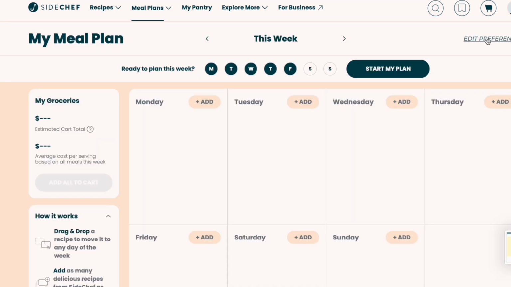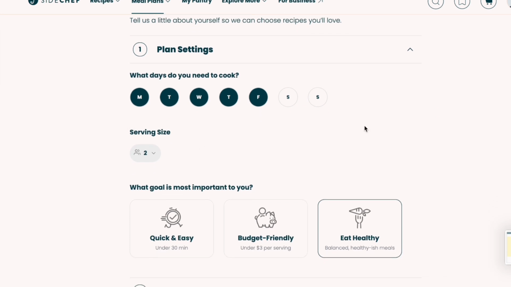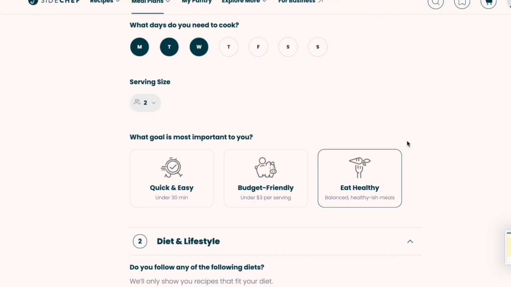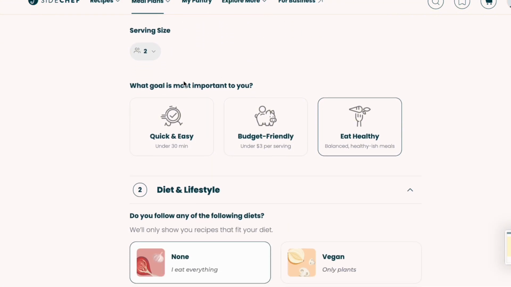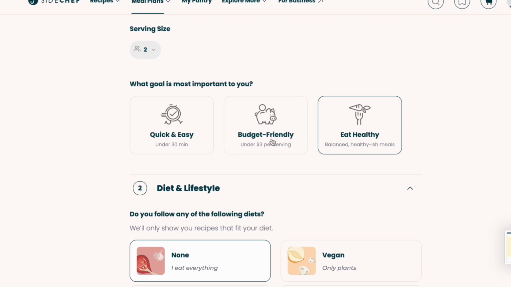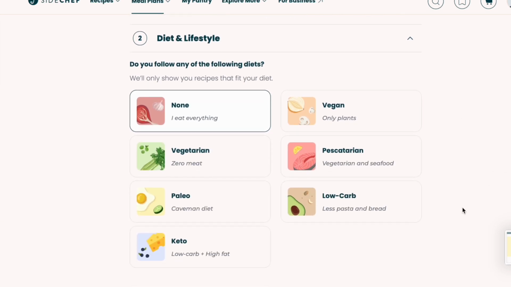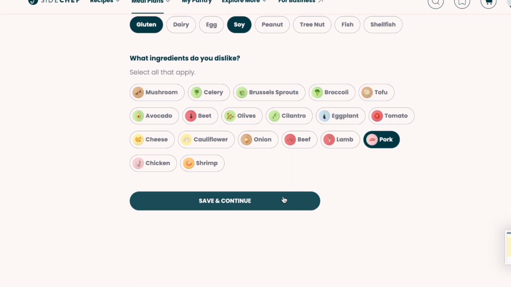When you go to Edit Preferences, this is where you'll be able to get your first how-to. How do you customize your meal plan? Here's where you can choose the days of the week that you'd like to curate recipes for, the serving size, and then, of course, what goal is most important to you. So you can choose quick and easy, eating healthy, or budget friendly. I'm going to choose budget friendly because I think saving money is always on top of each of our minds. But you can also specify diets in your house or, again, any dislikes.